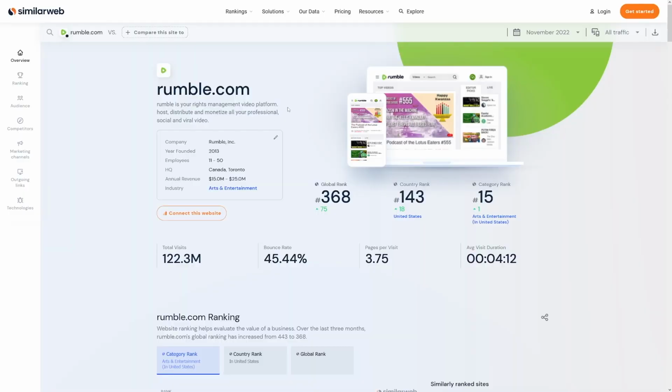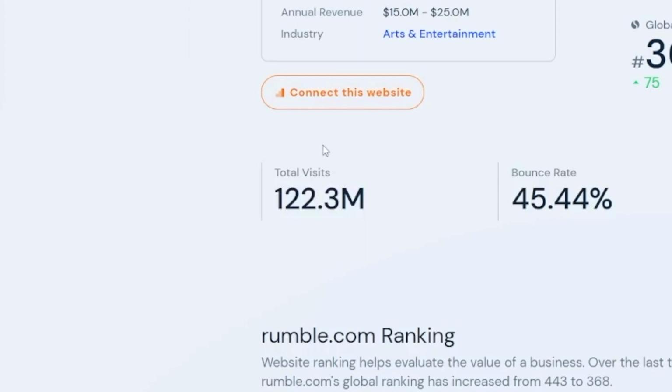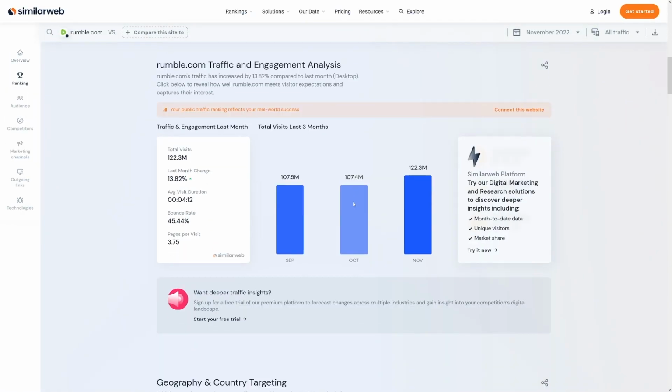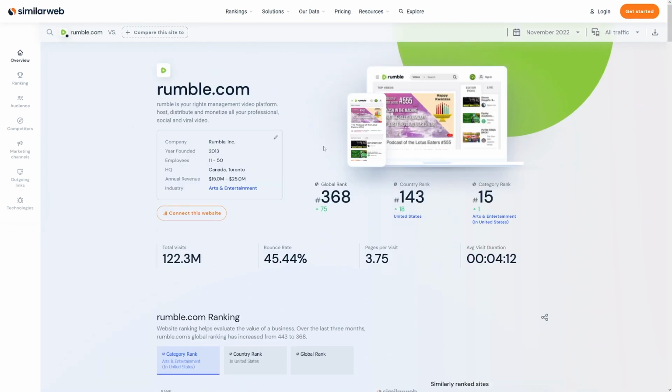You can check out Rumble on similarweb.com. You can see that they have 122 million total visits each month. And if you scroll down there, you can see that the website has nice steady growth, and it's a good growth from 107 million to 122 million. So rumble.com is a good traffic source.